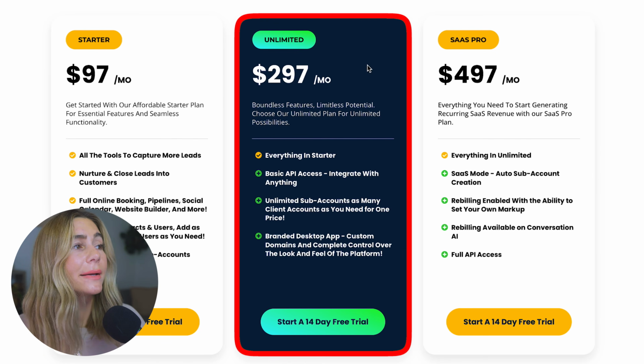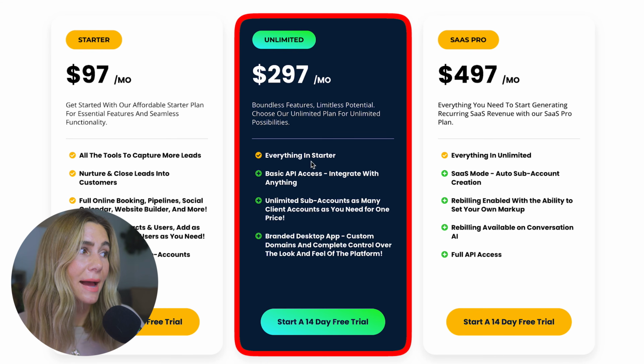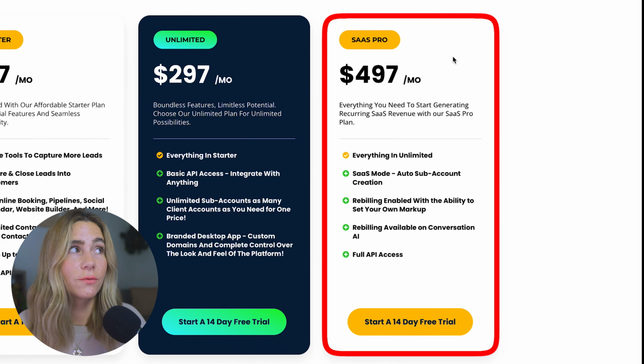Next is the unlimited plan, which is $297 a month. You get everything in starter, plus the basic API access that you can integrate with anything, unlimited sub accounts, and branded desktop app. And then lastly is the SaaS Pro, which is $497 a month.